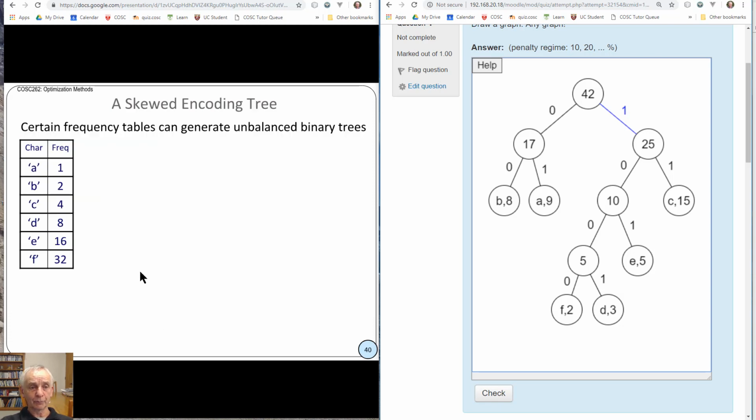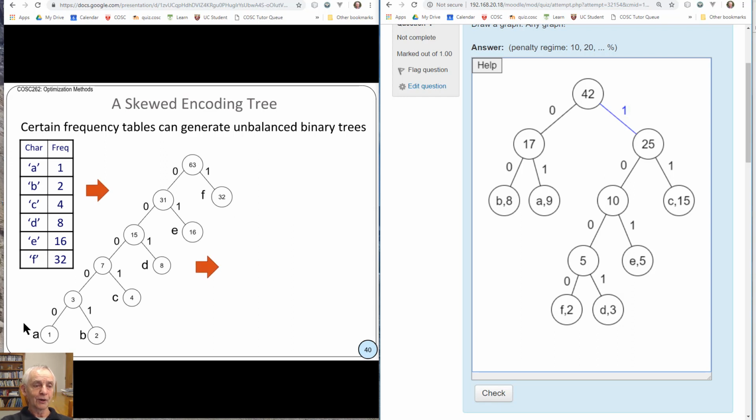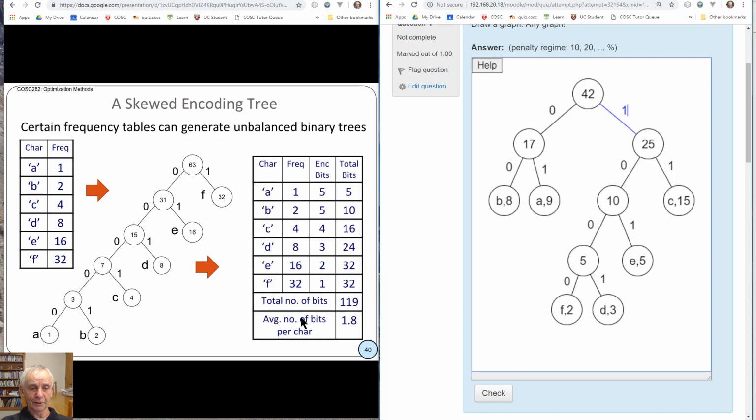As explained on this particular slide, if you work through this process with a very unbalanced frequency distribution, 1, 2, 4, 8, 16, 32, which is nice and binary, as I'm sure you realize, you get a very binary sort of tree where it takes 1 bit to represent F, 2 bits to represent E, 3 bits to represent D, and so on, and that gives us that table there.